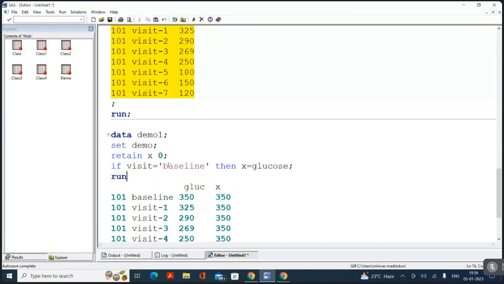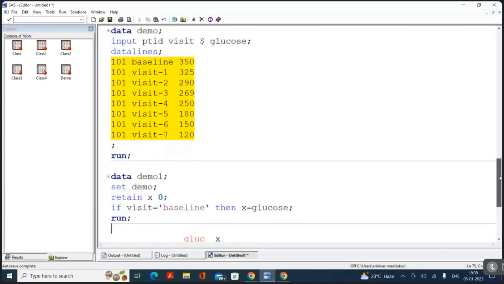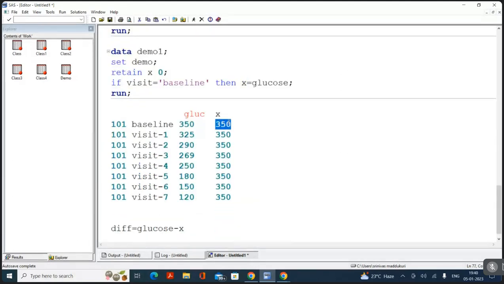Tell me what is going to happen after writing this statement. What is the logic you understood? In which observation is the condition visit equal to baseline satisfied, out of these 8 observations? When visit is the baseline, then create a new variable called x. What is the value I want to have in that? Glucose. What is the glucose value when visit is equal to baseline? 350. That 350 will come into the x variable. Since I retain that variable, the same value is going to get populated in all the remaining observations.